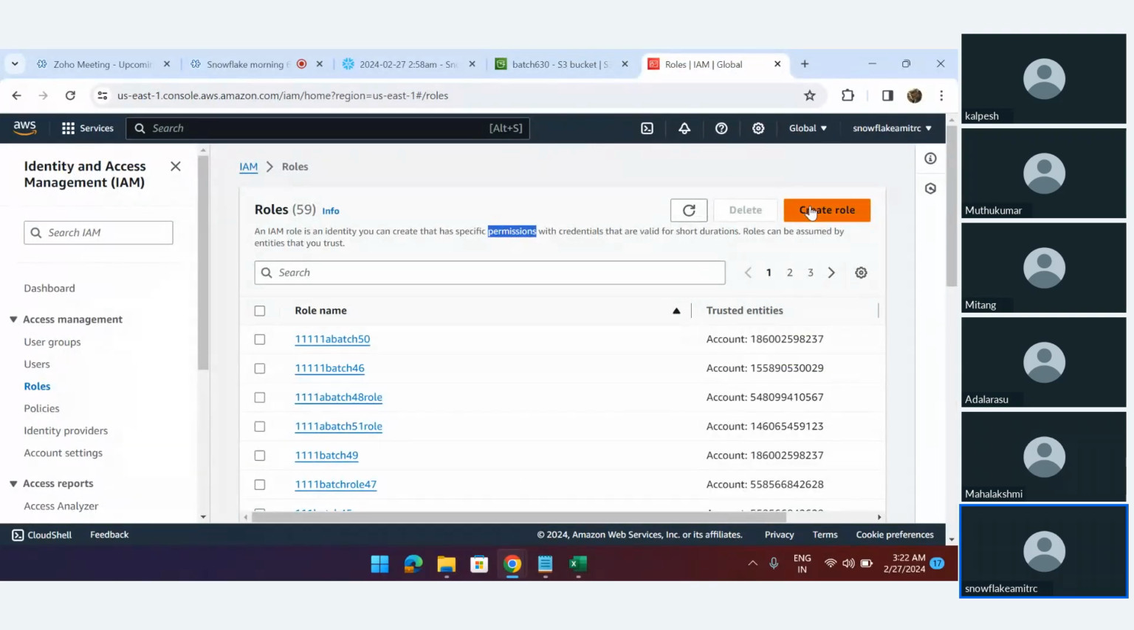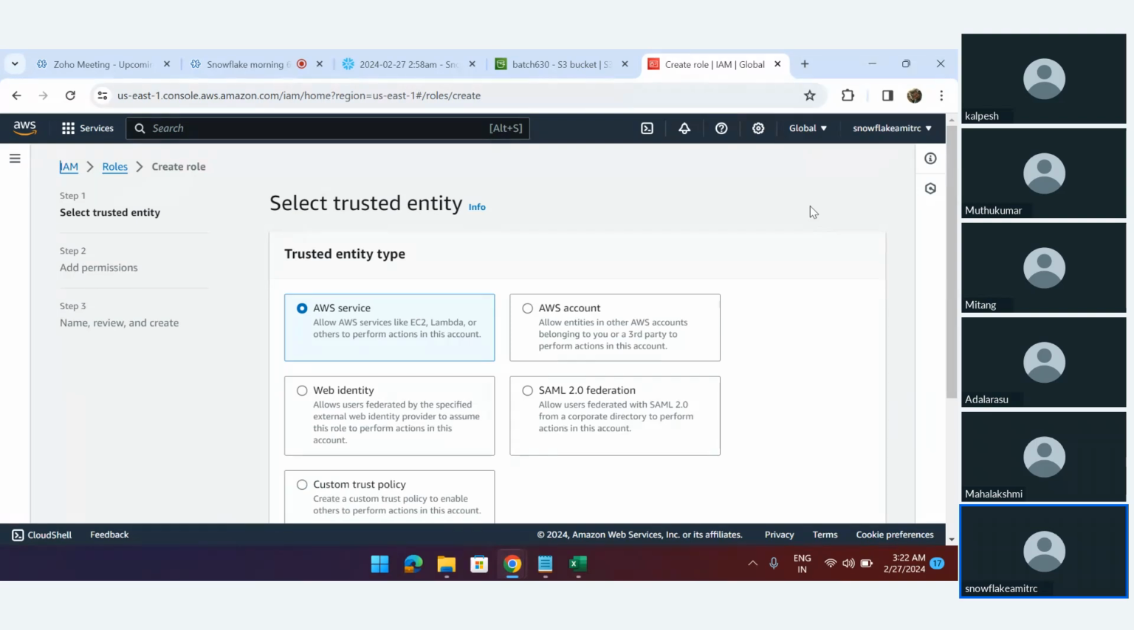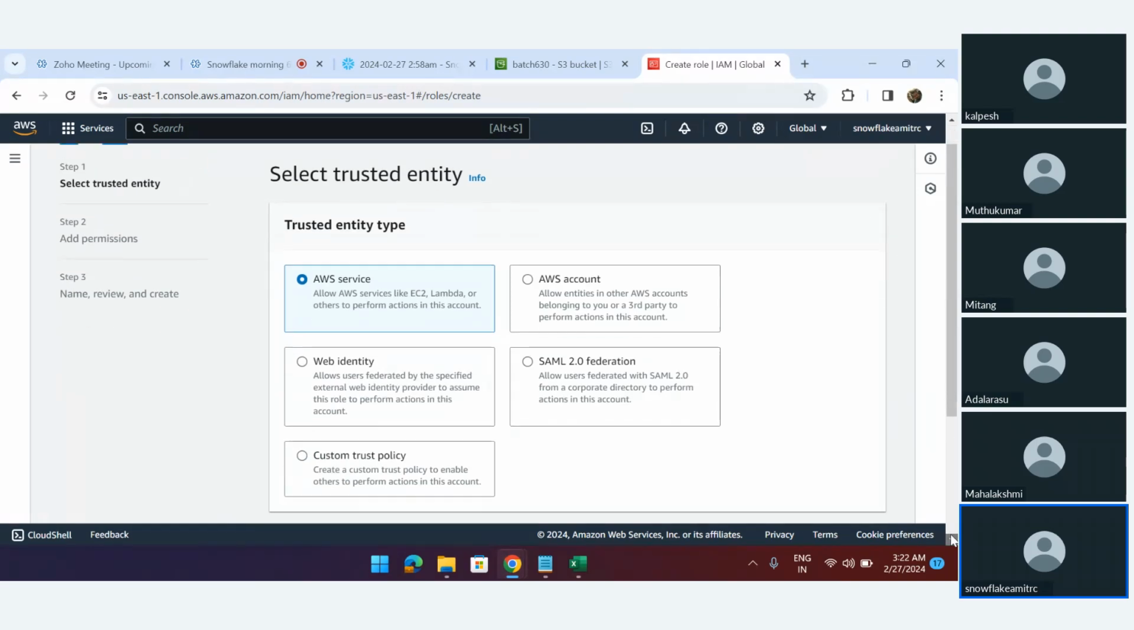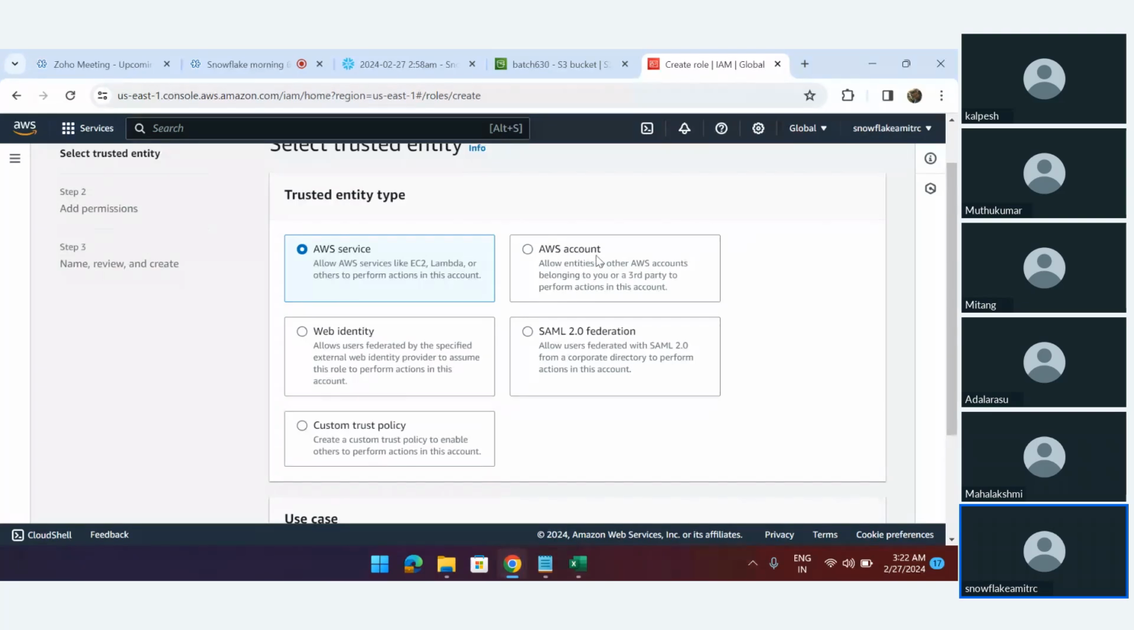So I'll go to the create role option. In the create role option, first of all, we need to select this one, AWS account. Here you have to choose your trusted entity. I will be choosing this one. Why? Because if you read the description, it allows entities in other AWS accounts belonging to you or a third party to perform actions in this account. Because Snowflake is a third party tool and it will be performing some action in the AWS account. What action? It will read the file which is stored in the CSV folder, and that's the reason we will be choosing this option, AWS account.